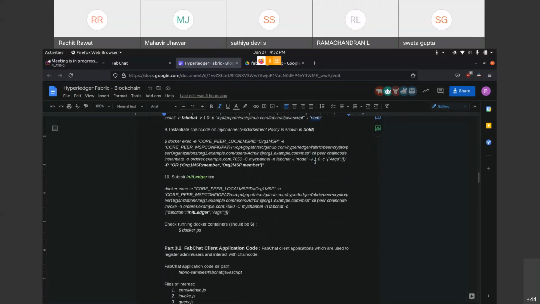Now the next step will be to instantiate the chaincode on my channel, and this step is going to take a bit of time, so be patient. The important part here is again the endorsement policy. You specify your endorsement policy using this -p argument. I've provided org1 msp.member, org2 msp.member. It means that endorsement from any member of the organization will suffice.